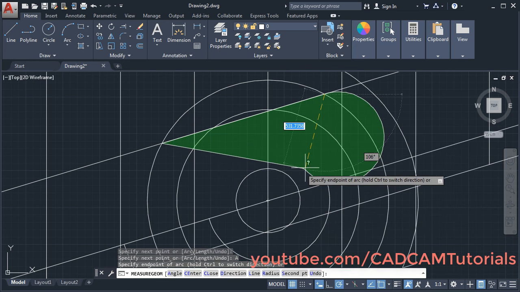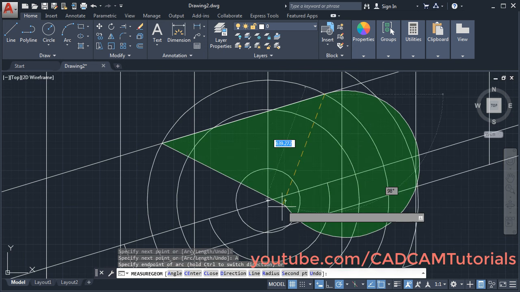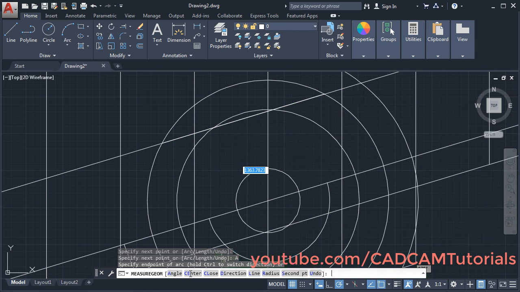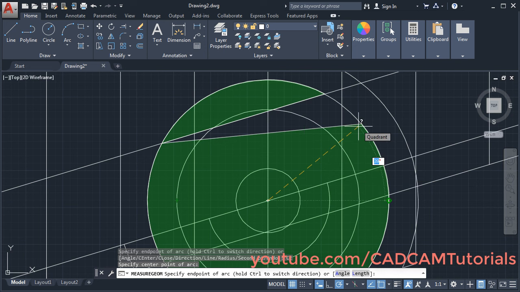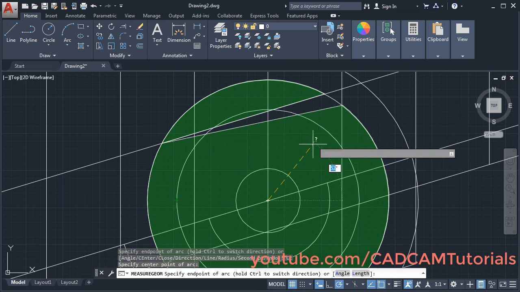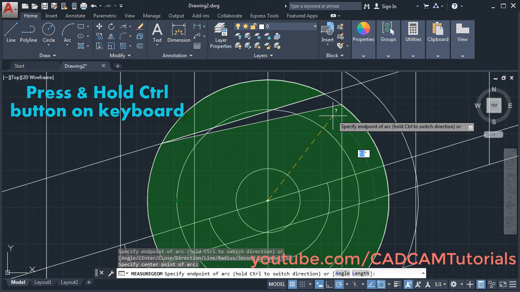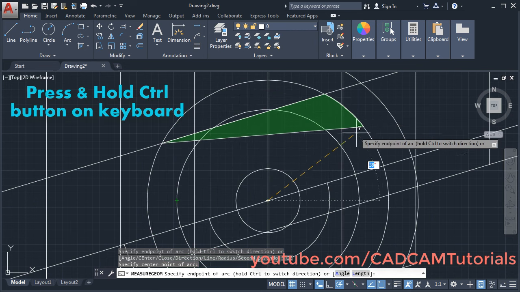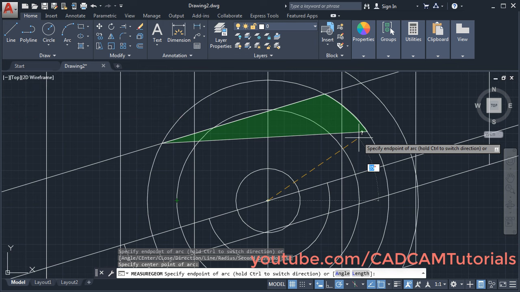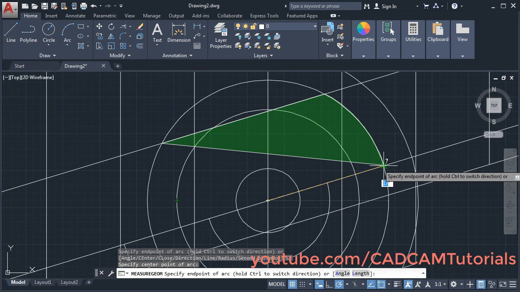Then I know the center of this circle, so I will choose this center option, specify the center of the circle. Then to reverse the direction of the arc, here it is showing hold control to switch direction. Just press and hold the control, so it will switch the direction. Then click this point, release the control.